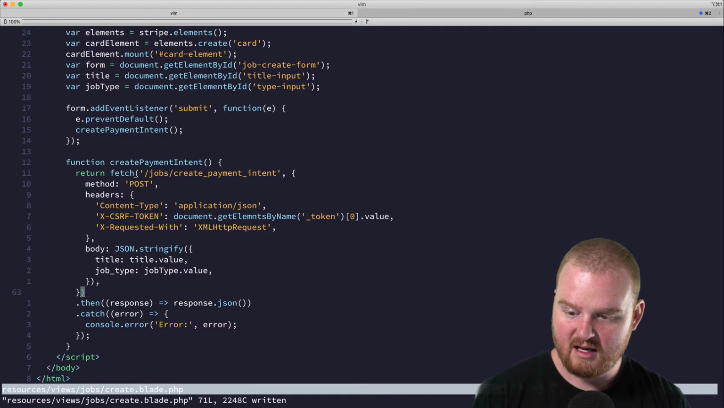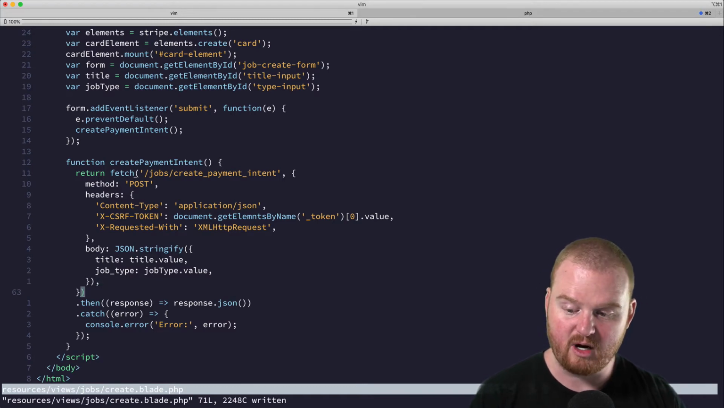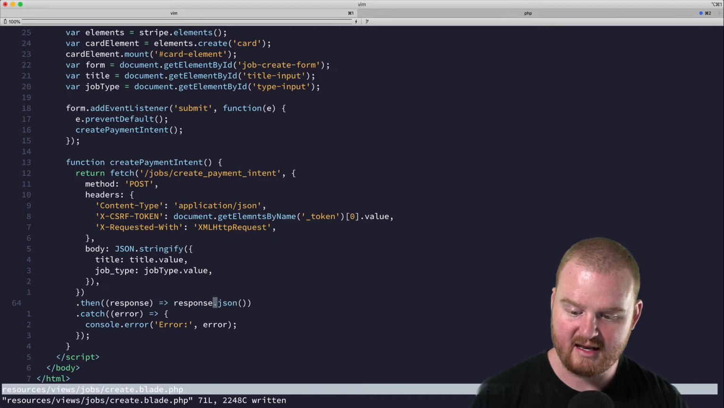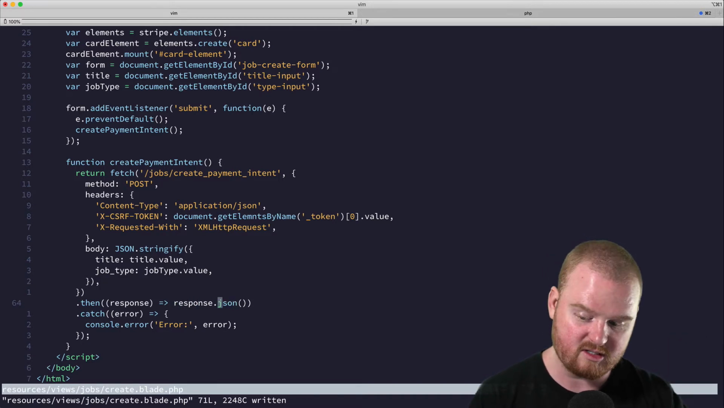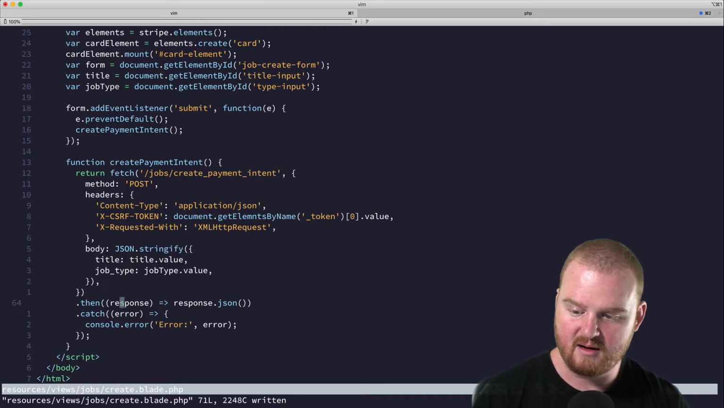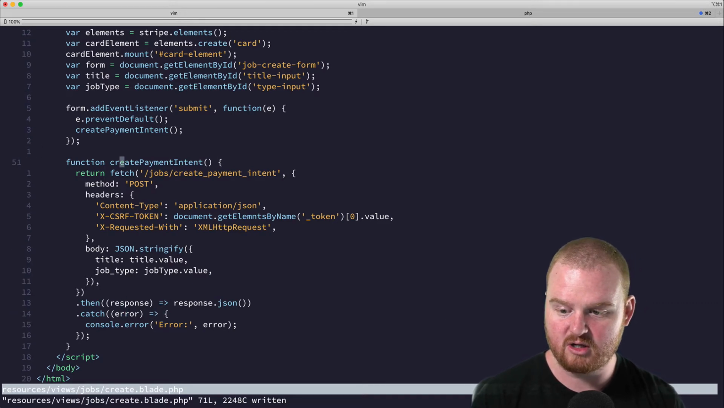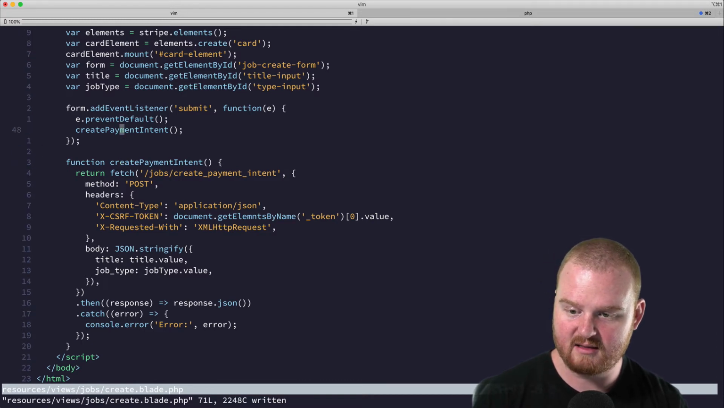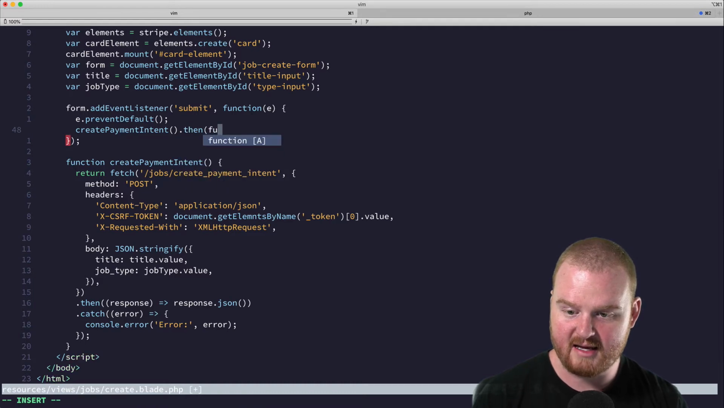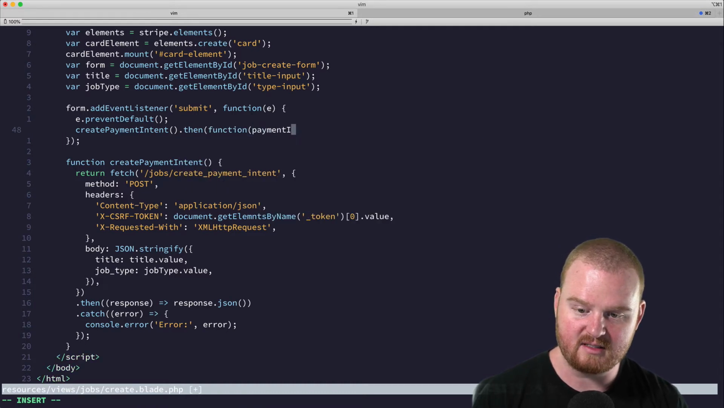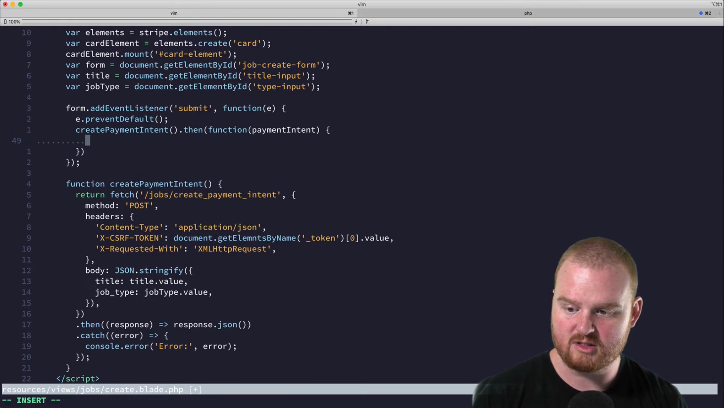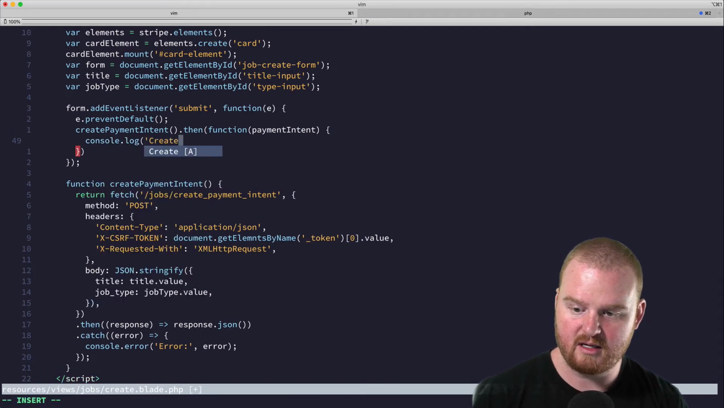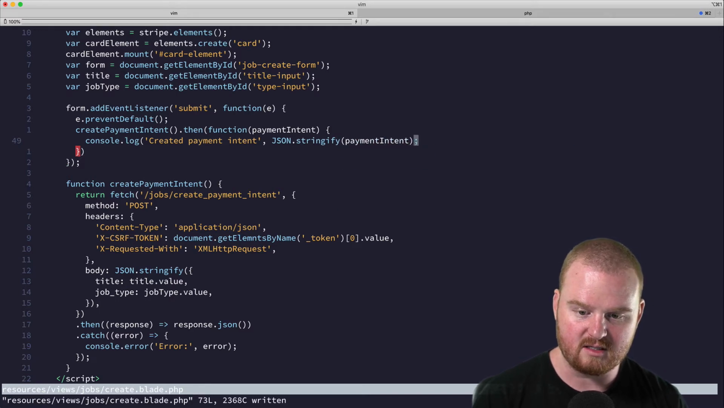Okay, so then the return of fetch is a promise that will resolve with a response object that has a method called json on it that you can call that will return the JSON for that object. So this createPaymentIntent function should return a promise that we can then handle, so we can call .then and pass in a function that will take in the actual payment intent. Okay, so here we can just console.log 'created payment intent', and we can stringify the result so that we can see this in the console.